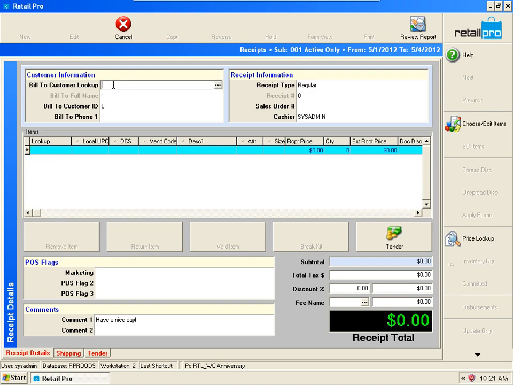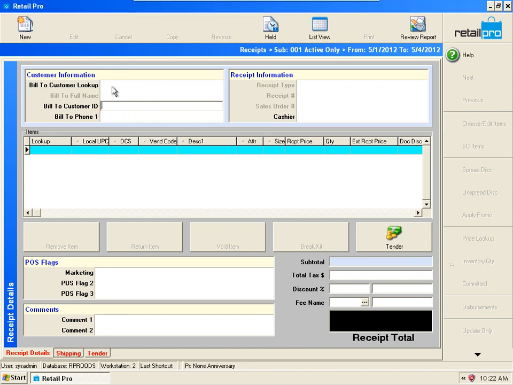And let's look up that customer. So we'll use this built-in customer lookup field. And we'll just type in her last name. Press enter. And notice that's enough information to bring the customer to the receipt. Let's cancel this. We'll do this again.